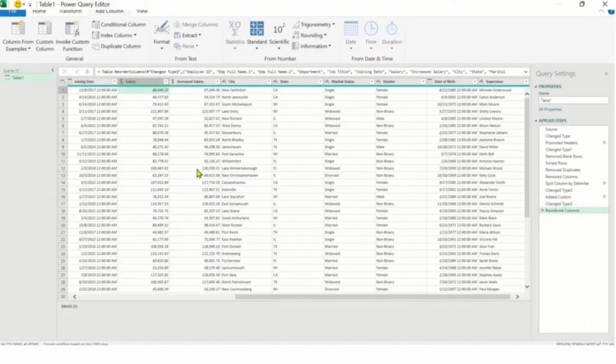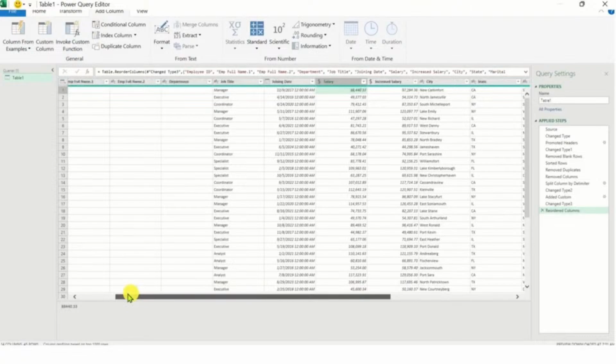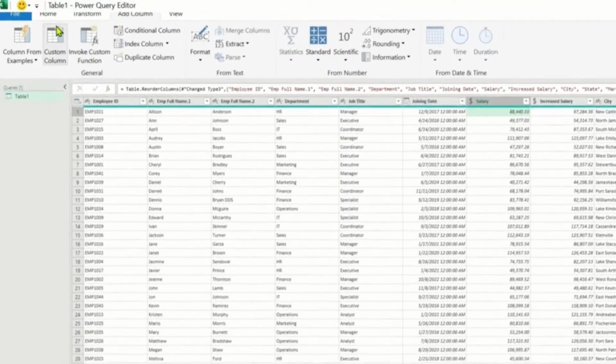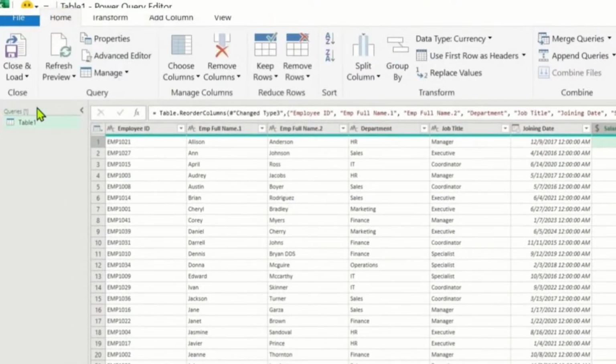Now on looking at it, this data looks fine, which means that now we can close the Power Query and come back to our original Excel file. All the actions that we have performed have also been recorded in the query settings. To go back, we will click on the Home tab and we will get the option. On clicking the Close and Load drop-down, you will get 2 options. First is Close and Load, and the second is Close and Load To.